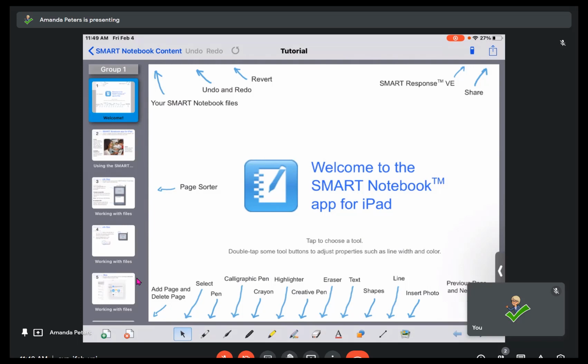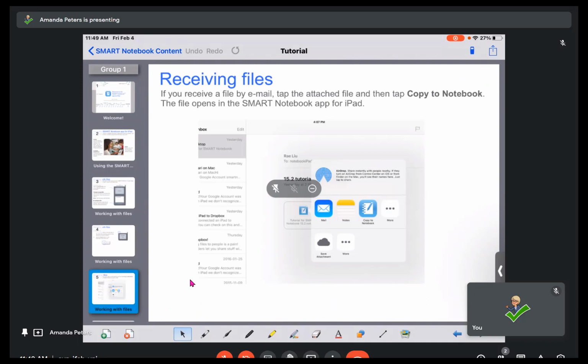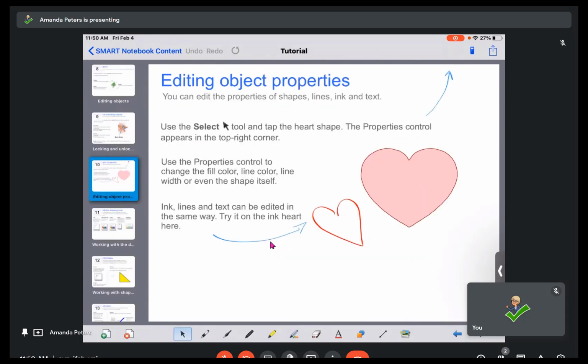I'm going to jump down to slide 5 here and talk about receiving files. We'll go through this a little bit more in depth, but if you receive a Smart Notebook file in your email that either you or someone else sent, you're just going to tap that file and choose to open it in the Smart Notebook app.